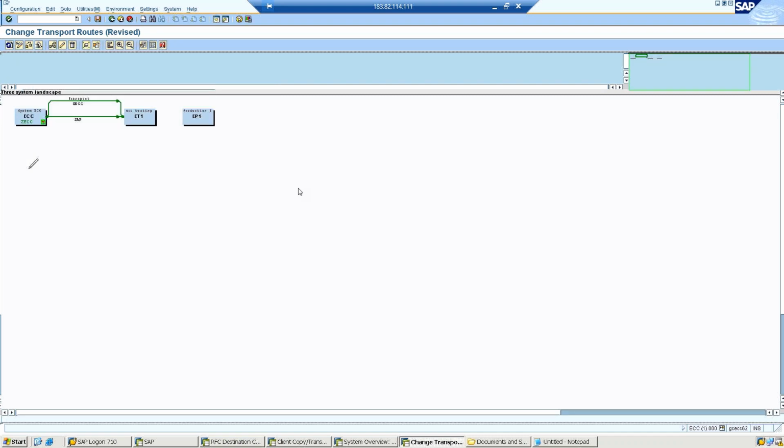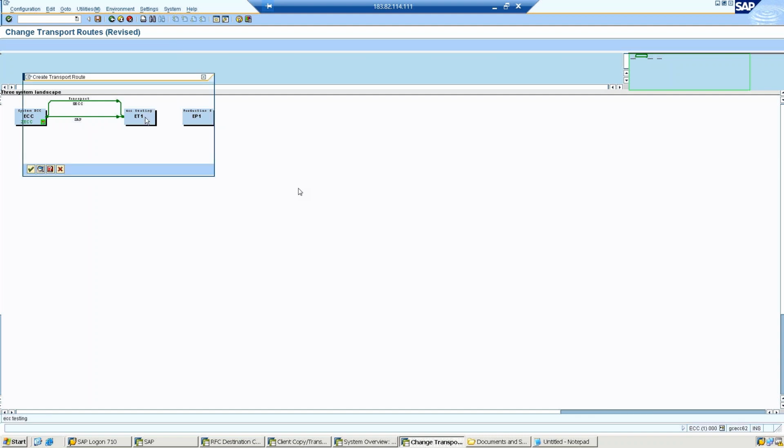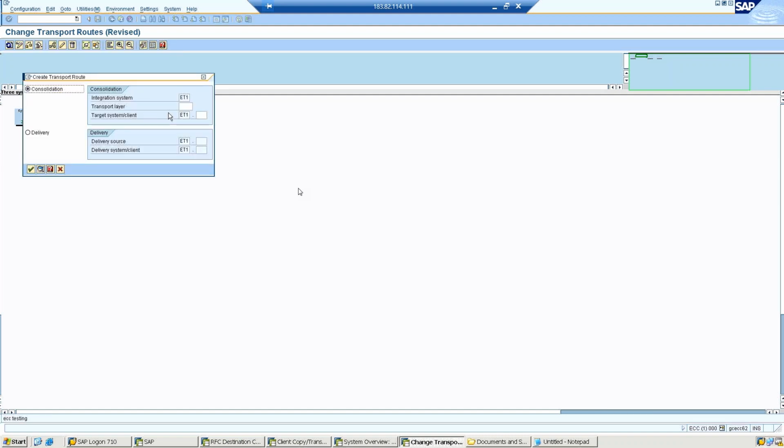Okay, again the layer between the transport route between quality and production. Again drag and drop, select the target system. Now select the route, the delivery route. Sir, only one route is enough. Only one is enough because our testing is done.